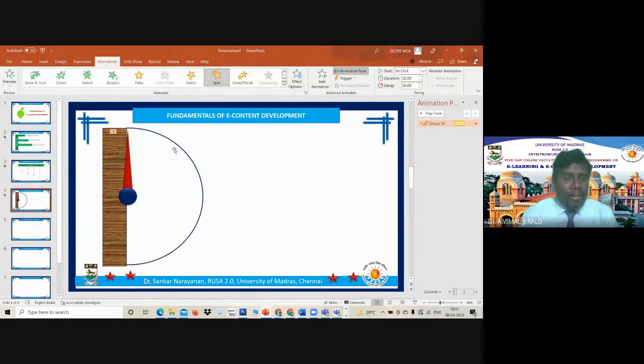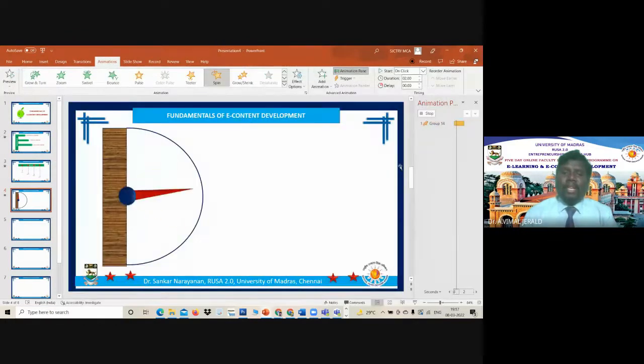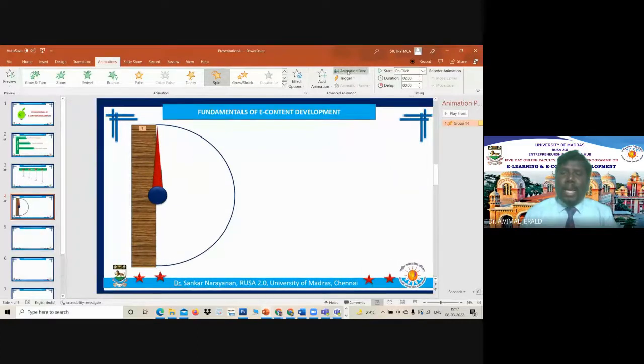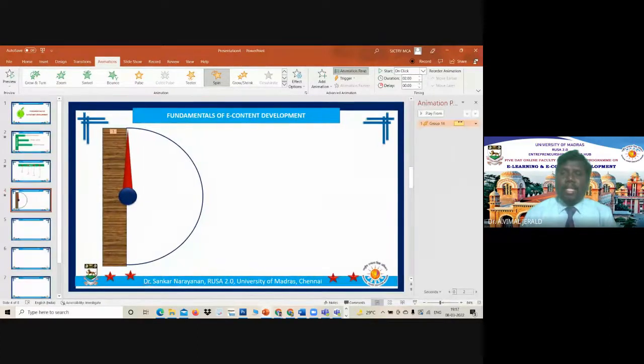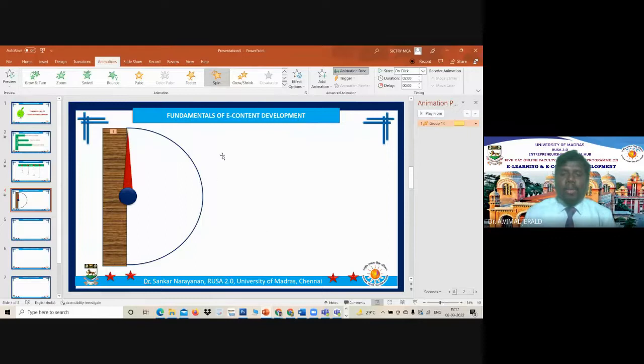Am I clear to you? I repeat the steps, dear professors. I just click this needle, go to add animation, click spin. It goes completely. Now what do? I go to this animation pane, click here. It appears here. Click this arrow mark. Go to effect option and click this 360 degrees and change it to 50 degrees. Okay, press OK. Whatever angle you want it to come.